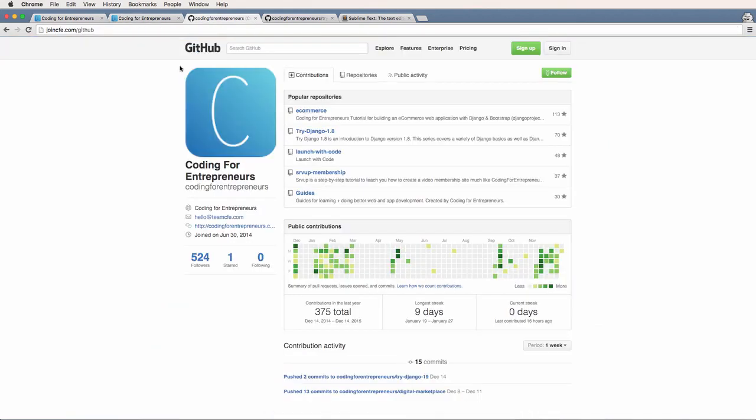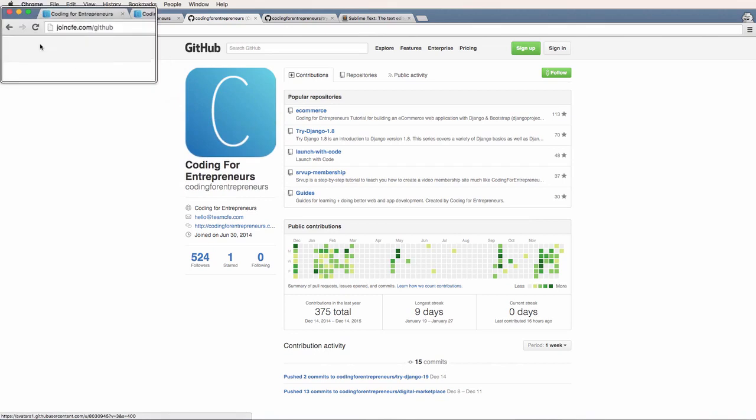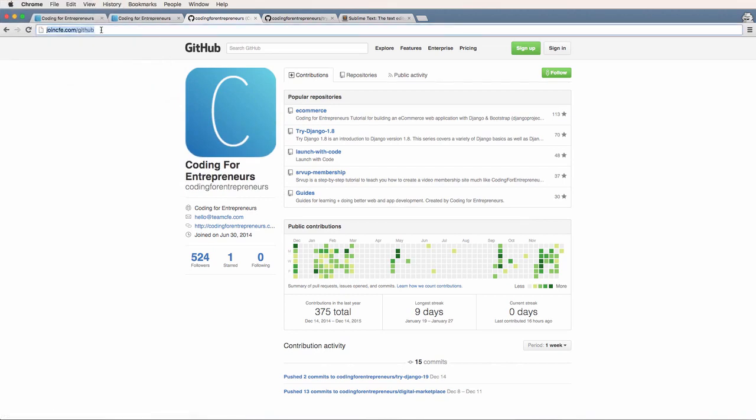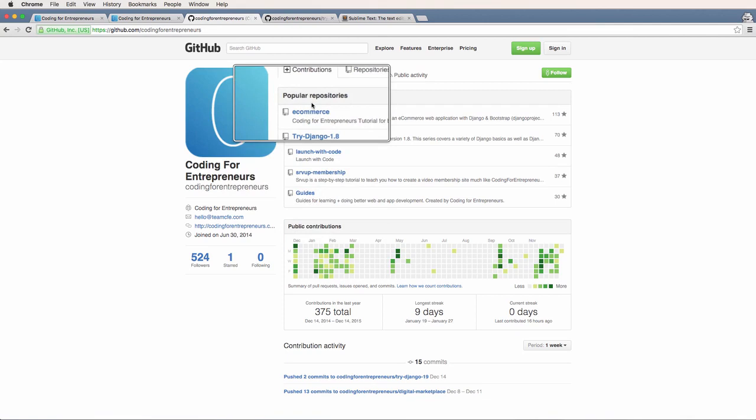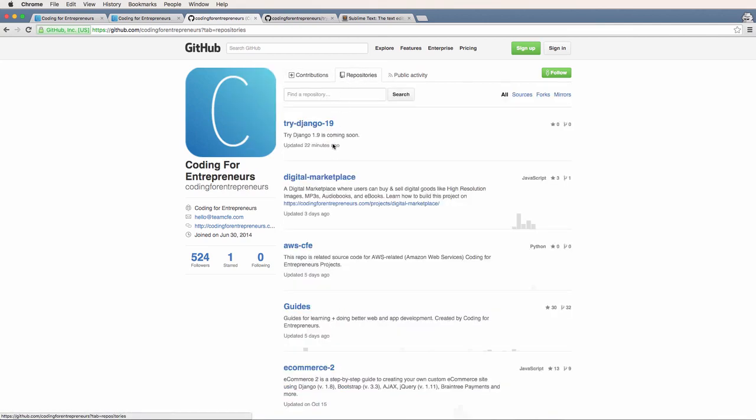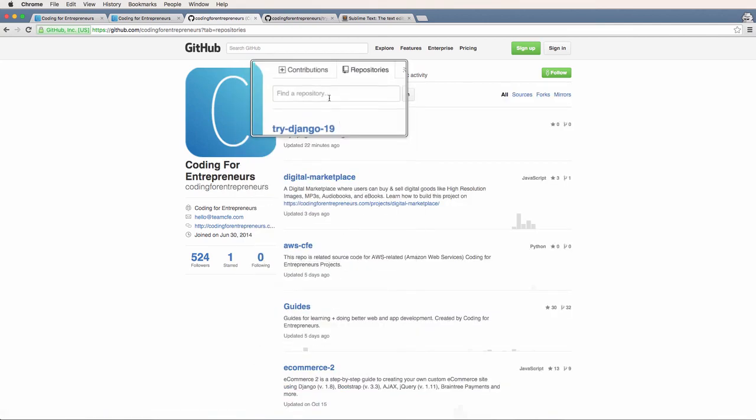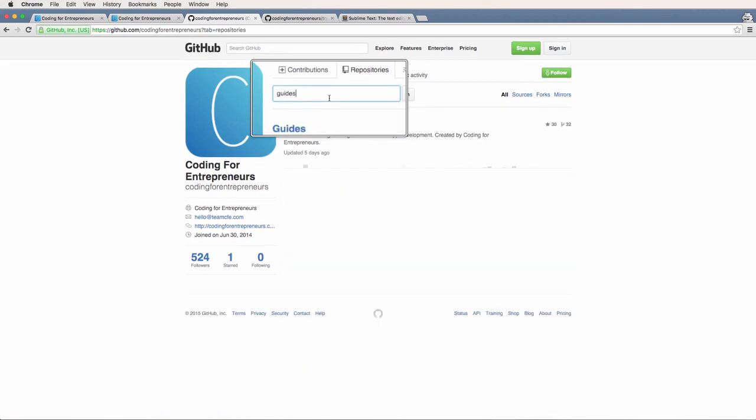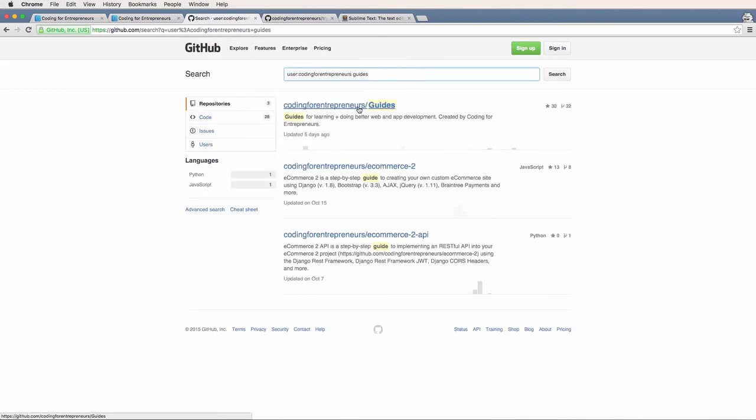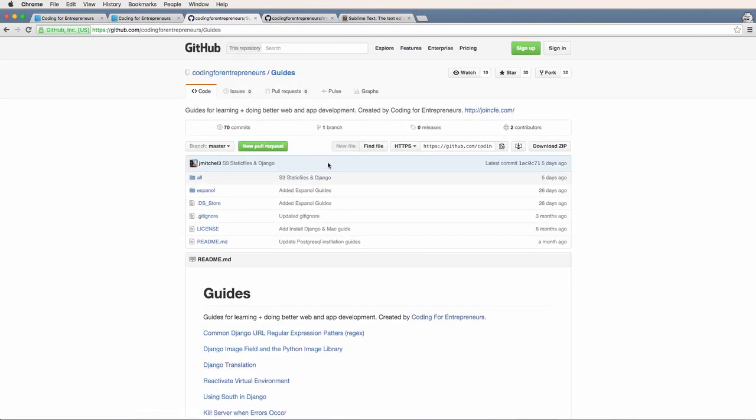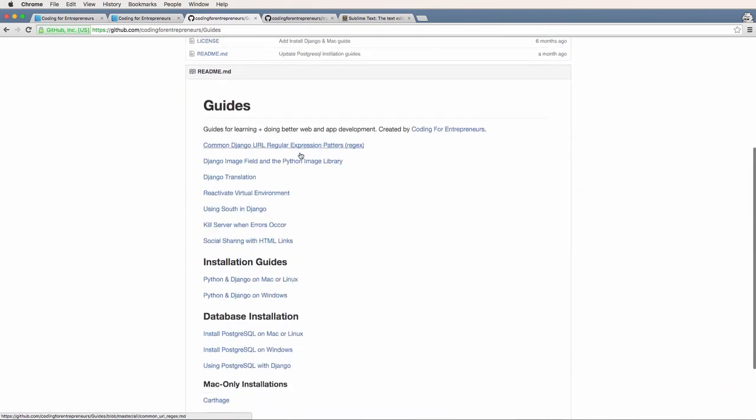And along those same lines, we do have a guide on our GitHub, and that's joincfe.com/GitHub. If you go here, it's going to take us to our main repository page, and you can click on the guides repository. If it's not in popular repositories, just click on repository here, and then you can search, find repository, just type out guides, or you can just click on one of them that will actually be the guides themselves. So this right here, we have an installation guide.